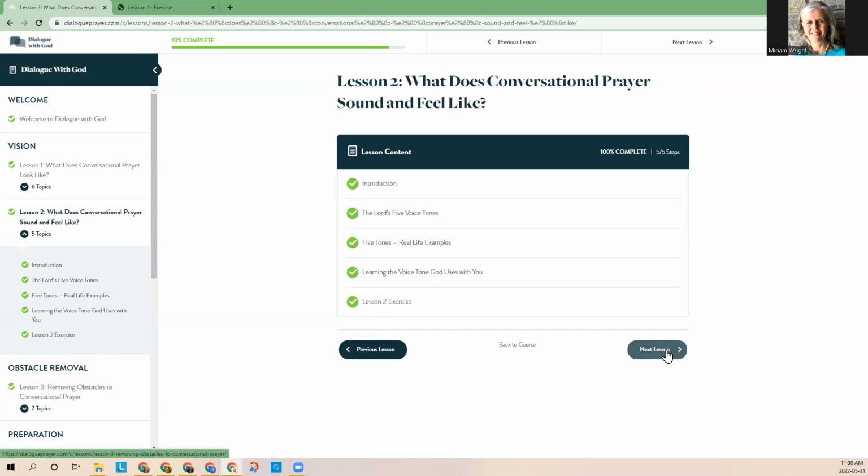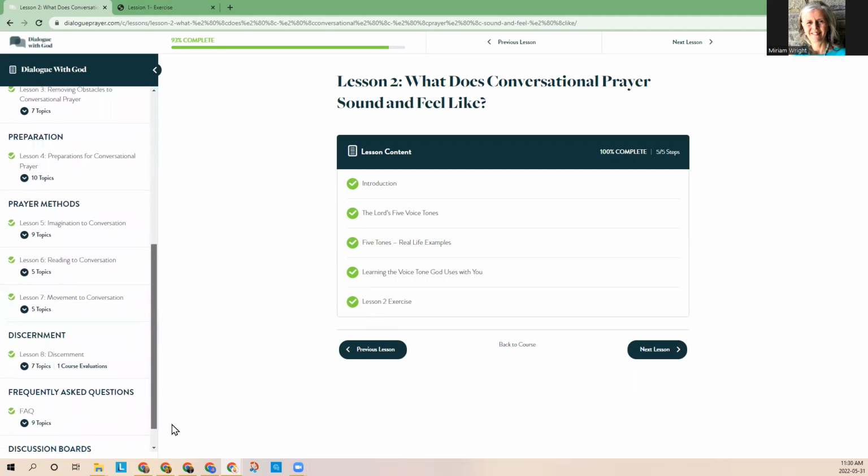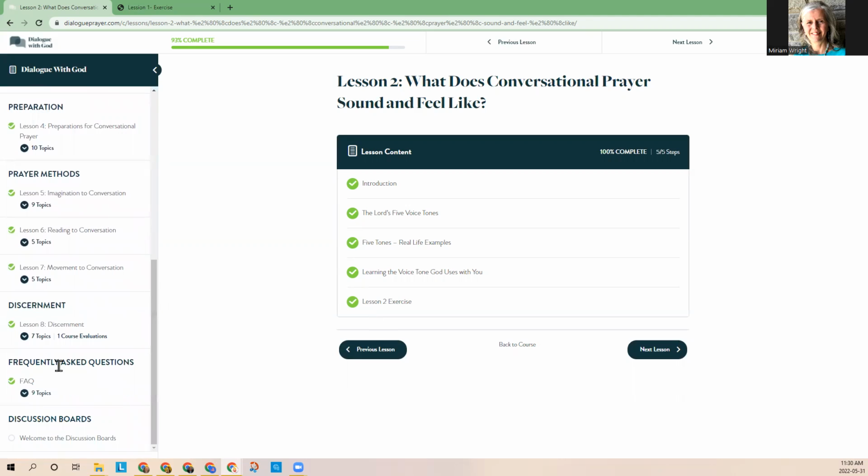Sometimes if you just click the next lesson button, it won't actually give you that green check mark. It will just take you to the next lesson. So if your green check marks are not showing up, be sure to click the green complete circle as I showed you a moment ago. So that's basically how you navigate through the system.